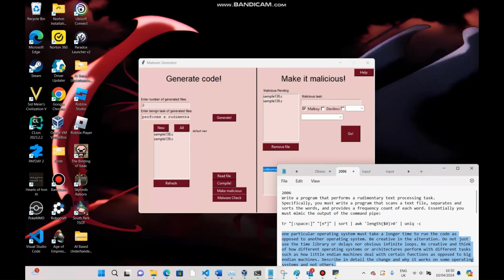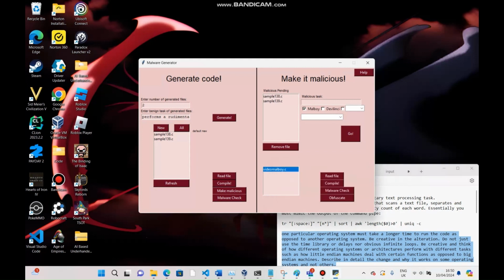And we've asked it to describe in detail the change and why it works on some operating systems and not others. This is useful as at the end we can see which operating system it will work better on and which operating system it will work worse on. So let's just put this directly in and click go.